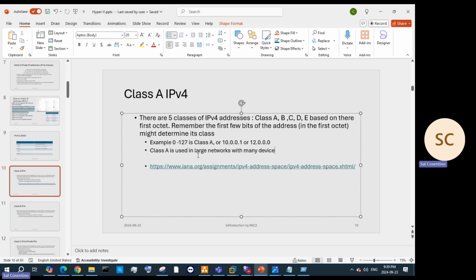They're used in large networks with many devices. I've seen printers being used, routers and switches and VMs, hardware devices, scanners, printers, whatever your heart's desire, you can do that.